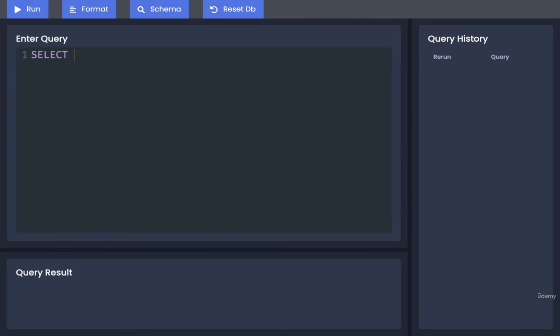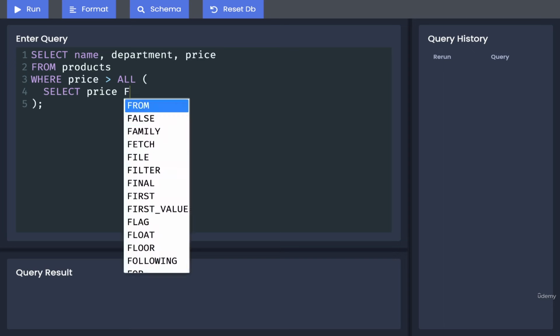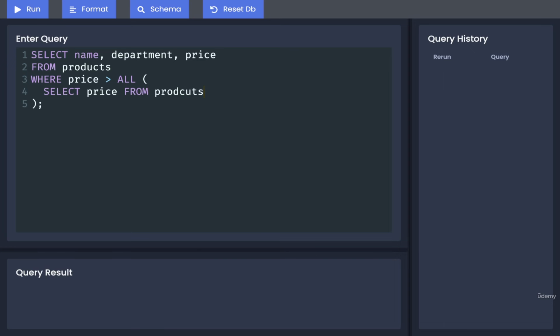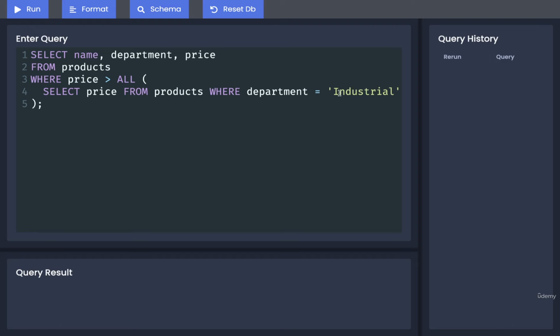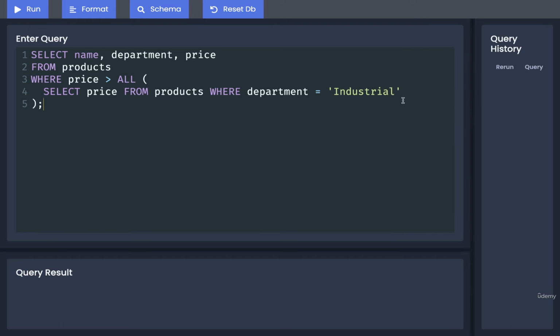So we would do a select name, department, and price from products where the price of the product is greater than all of the different values inside of a column that we're going to generate right here with a subquery. So I want to select the price from products, where department is equal to industrial. Make sure you've got a capital I right here. And we should not have a semicolon at the very end of that line. We should only have a semicolon at the end of the overall query.